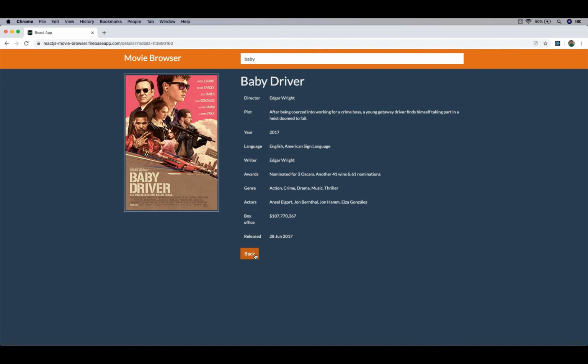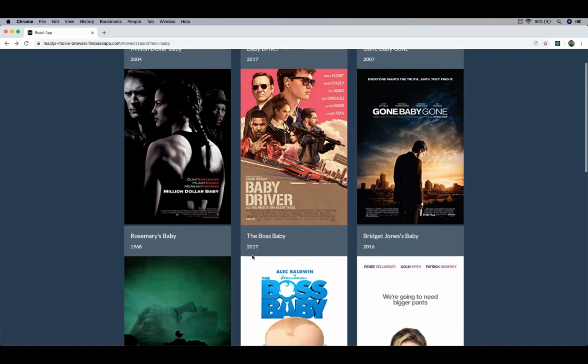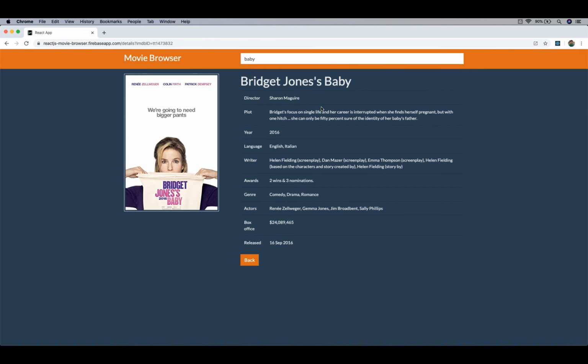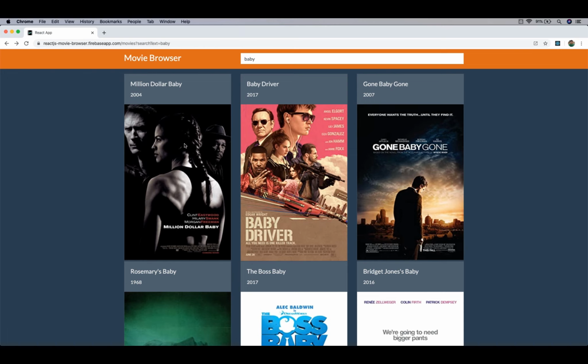You also have a back button over here. You can also see when I click on a movie and if the movie has not been loaded yet, there'll be a progress indicator and then you get the movie. And you can click on the back button over here to go back to the previous page. You can also click on the title of our application, Movie Browser, to go back to the home page.